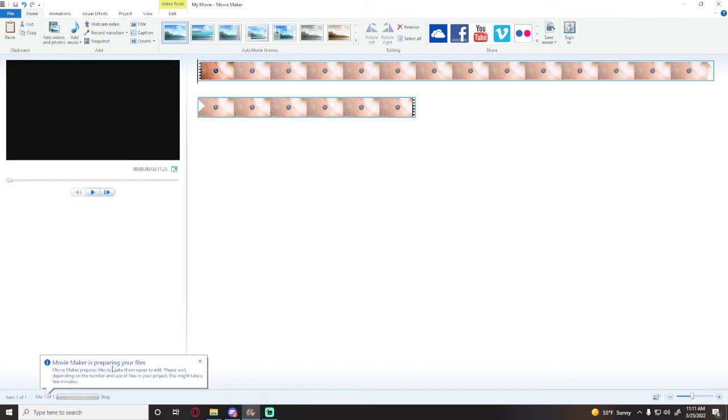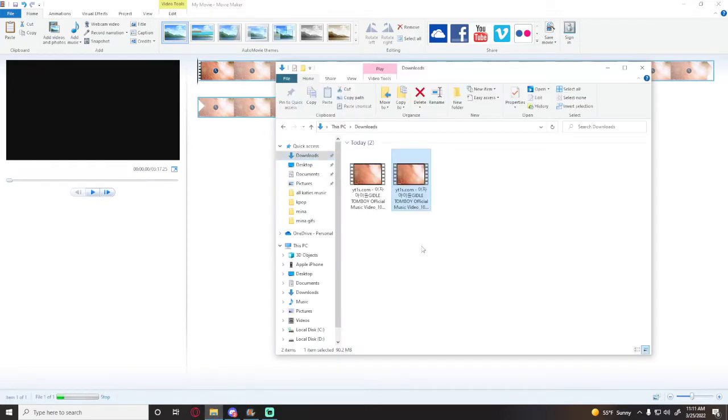Now, Movie Maker has time to prepare files. The bigger the file, the longer it takes. It's just how Movie Maker works.